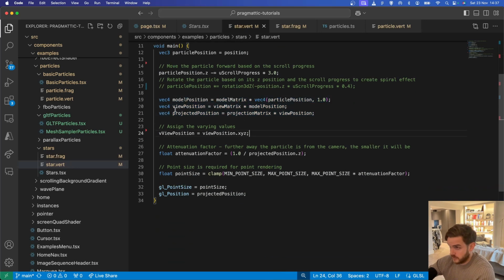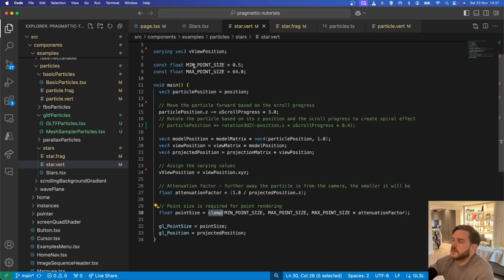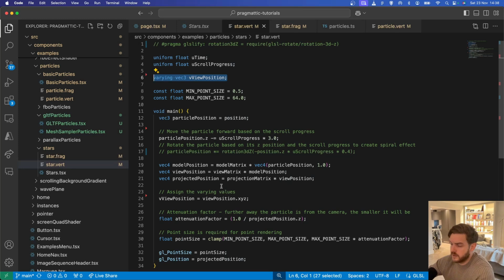Standard kind of position computation stuff here. The attenuation factor is again done, but in this case I've clamped it with a minimum and a maximum point size just to prevent it getting too small. And then we assign the point size and the position here. The V-view position is a varying that I've added and am passing into the fragment shader so that we can fade out the points that are really far away.